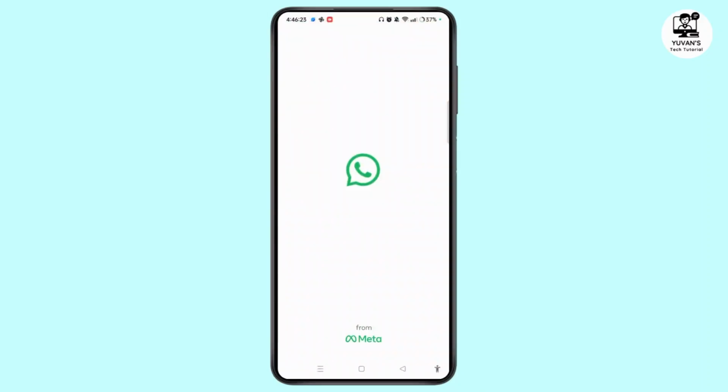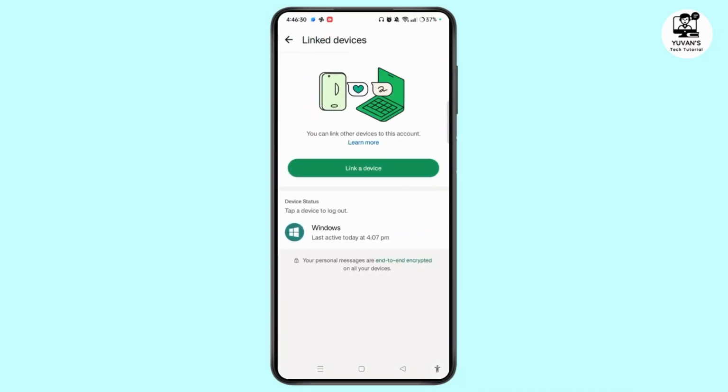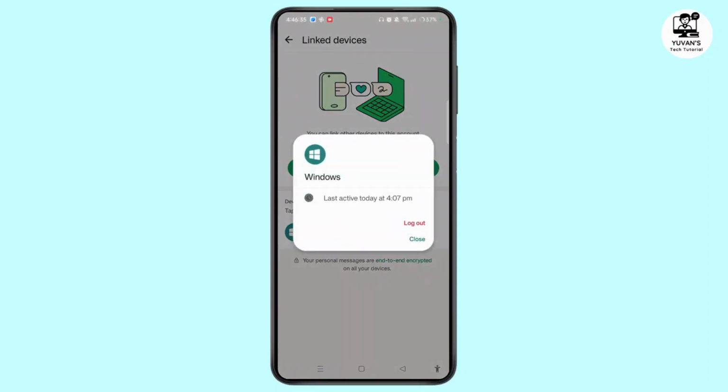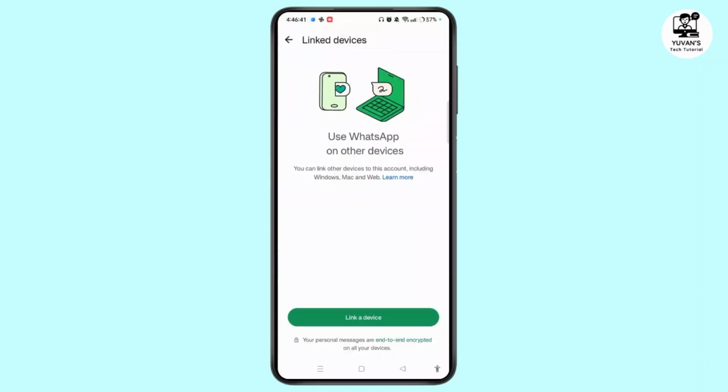Open WhatsApp, sign in to your account. Tap three dots at top right and choose linked devices from this section. Find the device you want to unlink, tap on it and select logout. This will help you to disconnect the other devices or suspicious devices from your WhatsApp.